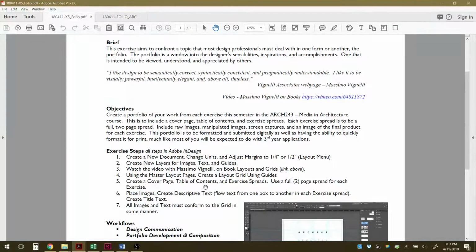Create a cover page, table of contents, and exercise spreads. Use a full two-page spread for each exercise. And then placing images, which is essentially drag and drop. And these will be linked images. They won't be embedded in the file, but they'll be linked.